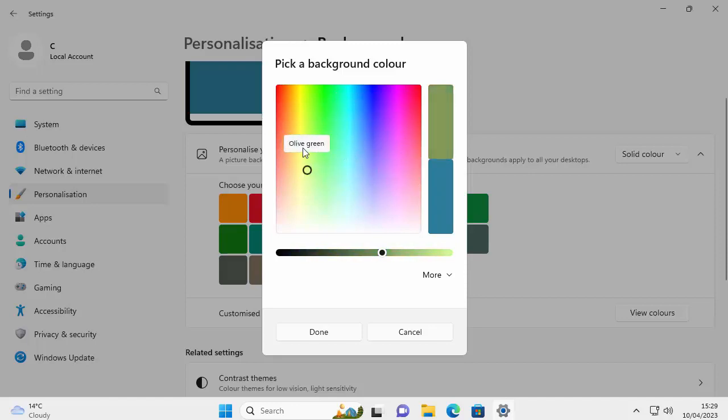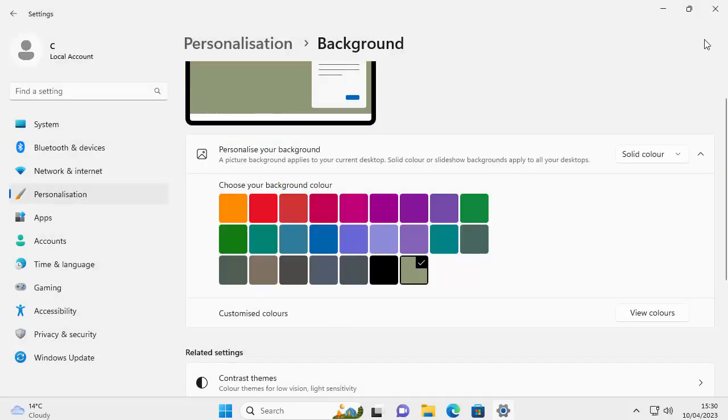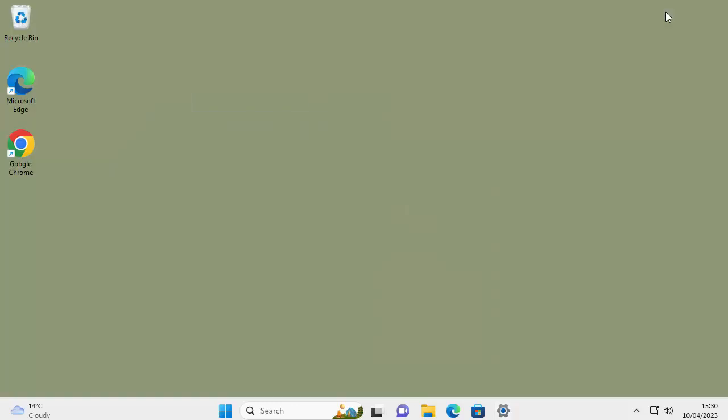All we have to do is hold our left mouse button down, move this around until we get to the shade we want. And you can see there, that little palette at the top there shows us the shade. So there you go, I've gone to olive green. You can also adjust it further there, make it lighter or darker. And when you're done, just press done. And then let's just minimize this. And there you go, there's my olive green customized background.